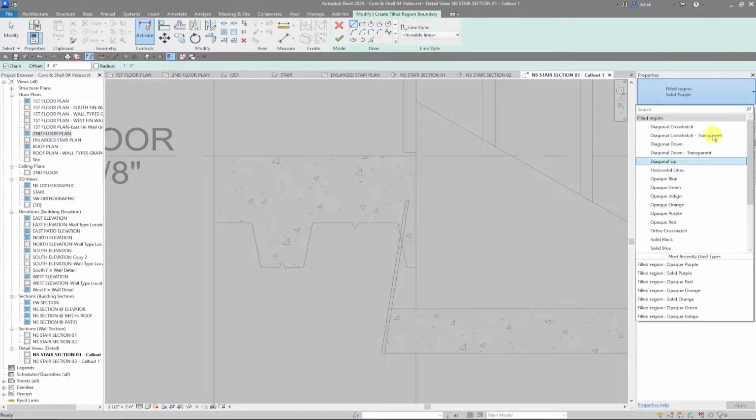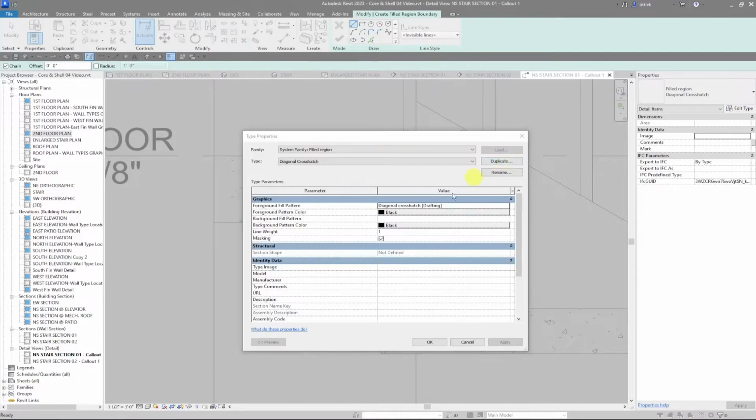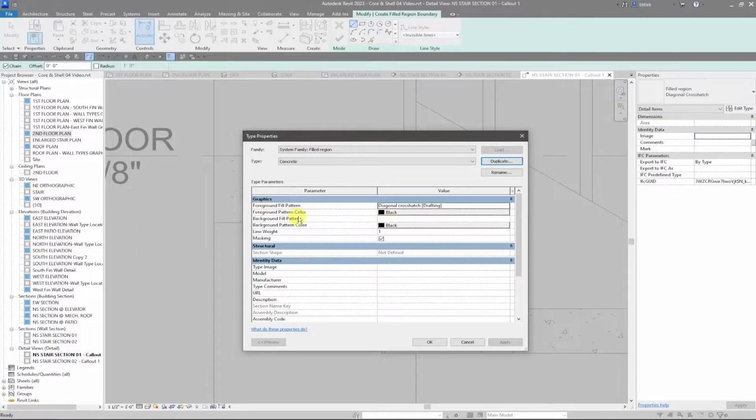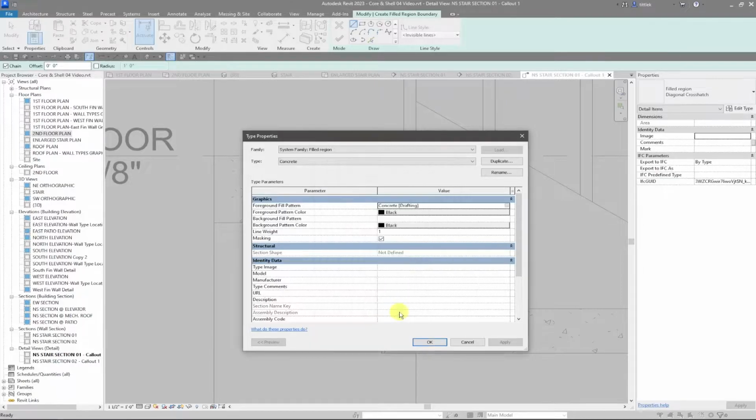There is none, so I can choose any one of these. I'll just choose the top one, diagonal crosshatch, edit type, duplicate, and we're going to call this concrete, and we're going to leave everything the same except the fill pattern. We're going to change that from diagonal crosshatch, and there's a concrete hatch. It is a drafting pattern, so it changes depending upon the scale. So hit OK. Hit OK again.